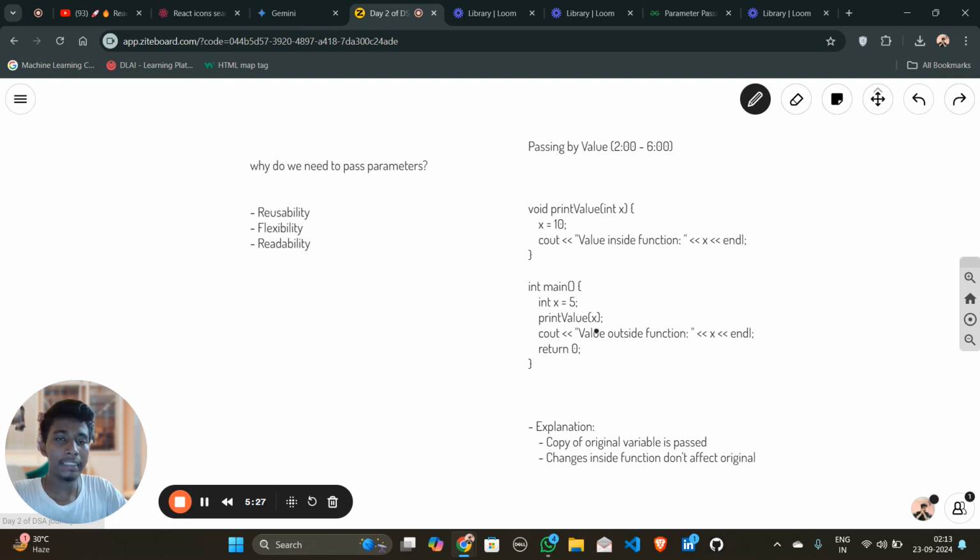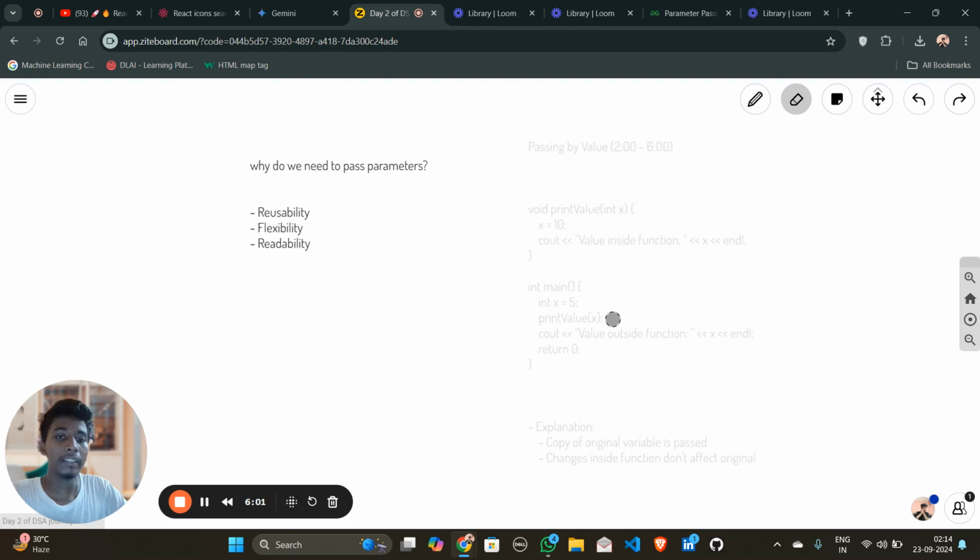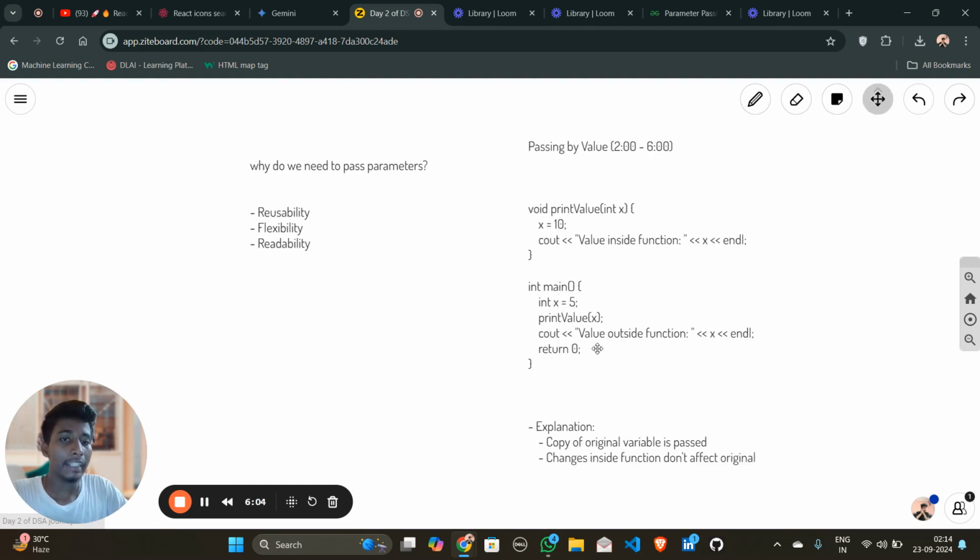In passing by address, the main function sends the address of those variables to another function, and that function can modify the value of that variable by accessing the address, and that will reflect inside the main function. So this is passing by address, and now passing by reference.